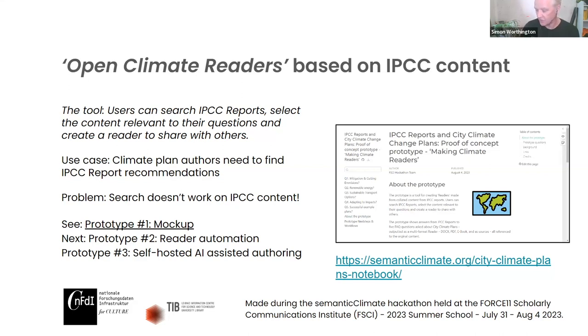I think the recent quote, with what's called the recent climate report, which came out in March this year, called the Synthesis Report, I think the UN Secretary General Antonio Guterres called it the how-to guide to defuse the climate time bomb. So we hope we can make a small contribution in this way.